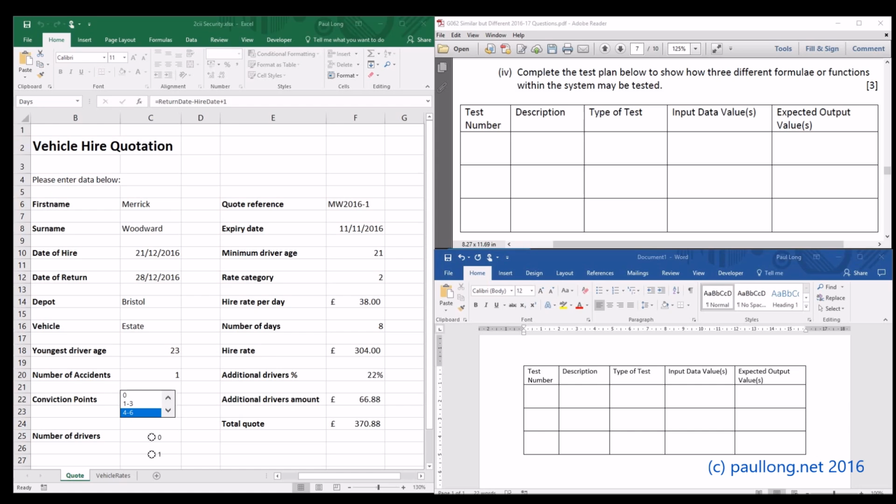This is task 2C part 4, which is the test plan. In this task you're asked to produce a test plan for the spreadsheet. Now a test plan is a document that you'll give to somebody in the future and say, right, this is what the spreadsheet should do. Could you run through this test plan and see whether it does actually do it?